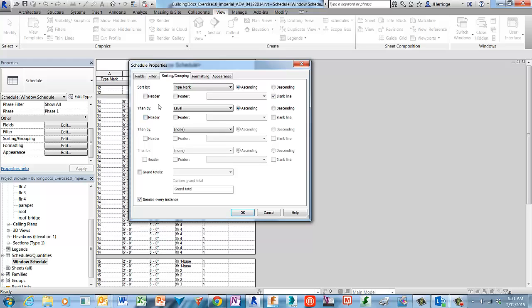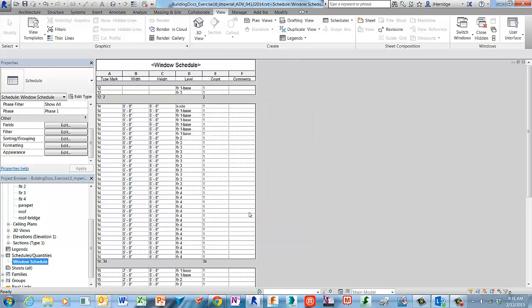Let's go to the sorting and grouping. Note that we have the ability to calculate grand totals, but we're going to do this as subtotals, so we'll add a footer and we'll generate those counts. Let's go ahead and click OK. And now we're getting the counts for each category of window type.